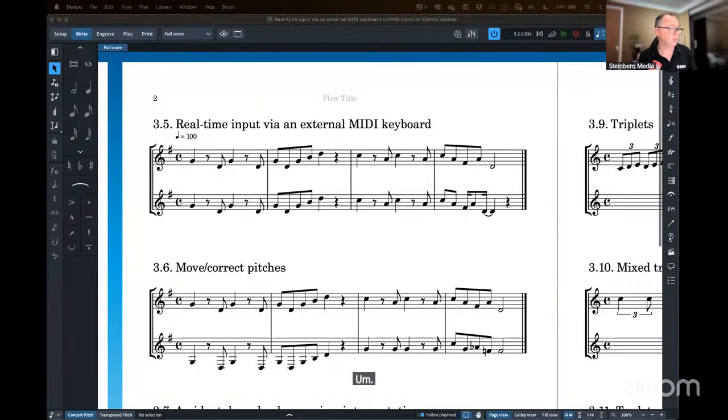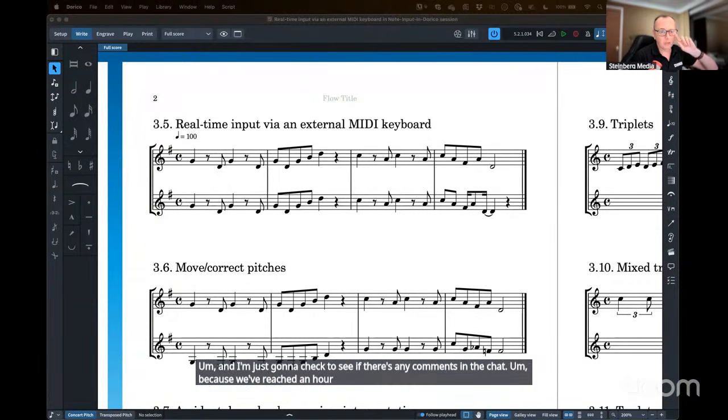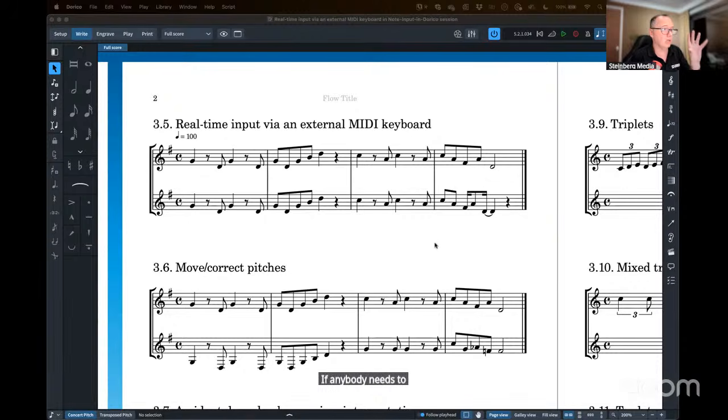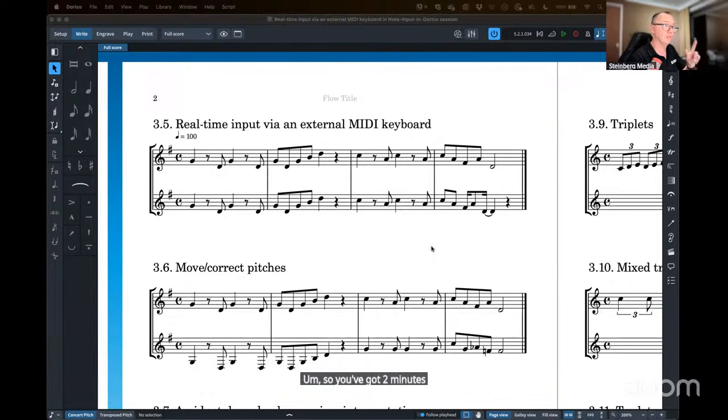And I'm just going to check to see if there's any comments in the chat, because we've reached an hour already for this call, and we will be moving on much quicker for these other sections because we'll be building on what we've already learnt. If anybody needs to take a quick break for 2 minutes to get some water or a comfort break or anything else, then you're welcome to do so, because I also need to let my dog out because she's pestering me. So you've got 2 minutes if you want it.